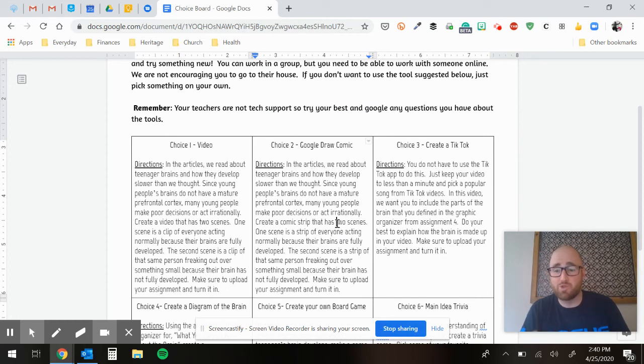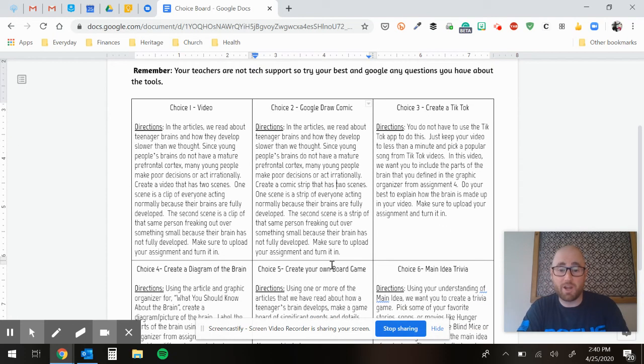Okay. If you don't want to use Google Draw and you find another tool for comics, great. Okay. If you don't want to create a board game, don't create it. Do whatever you want to. Right. And then finally, I want to leave you with this: have fun. If you do one of these, give it your best effort and just have some fun with it, you know, and show us some cool creative thoughts.